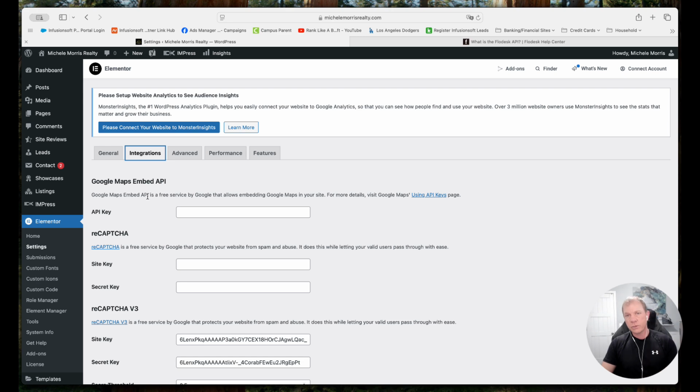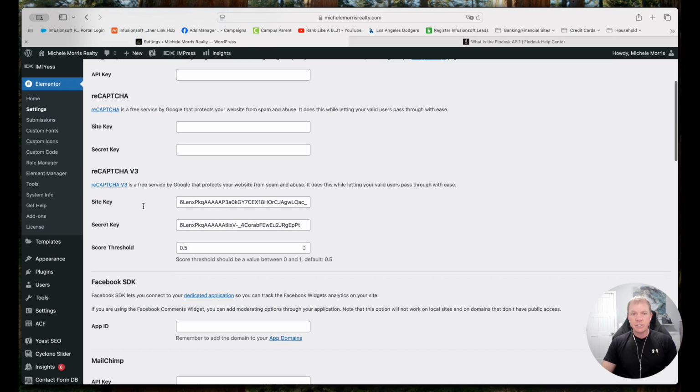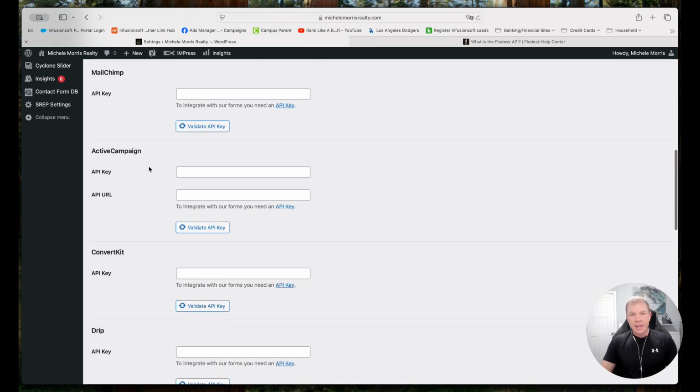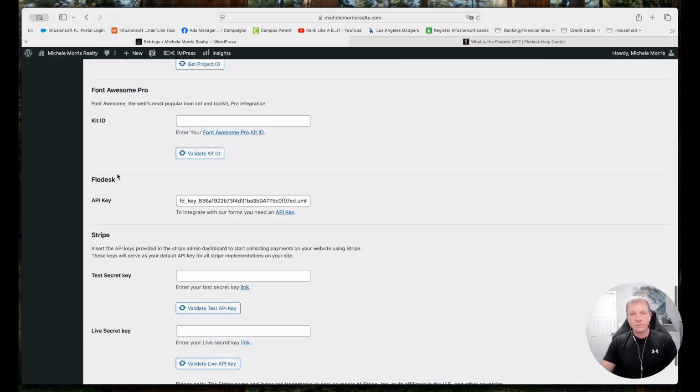Now that the FloDesk plugin is installed, you'll see other things here already like reCAPTCHA. These are things that are built into Elementor: ActiveCampaign, ConvertKit, Drip, GetResponse. But now you'll actually see FloDesk as one of the options. Again, this isn't there unless we install that plugin, but now that it's installed, we have it there.